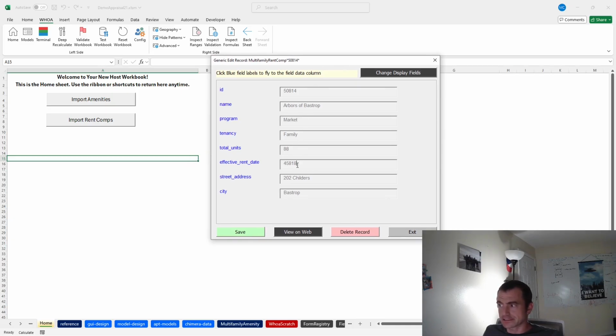Notice that everything is grayed out and disabled. The reason is because these are remote fields. Remember, remote fields cannot be changed inside of Excel. You change them in the remote source, the web app, and then you sync the data back.